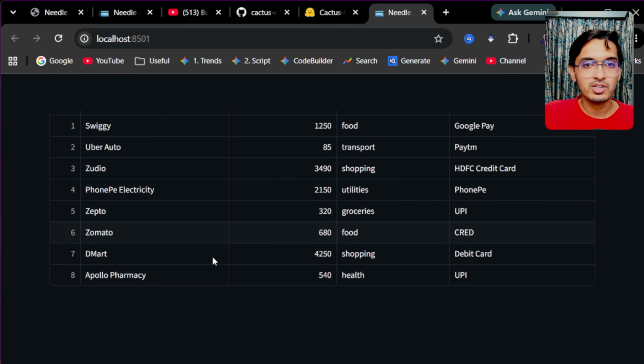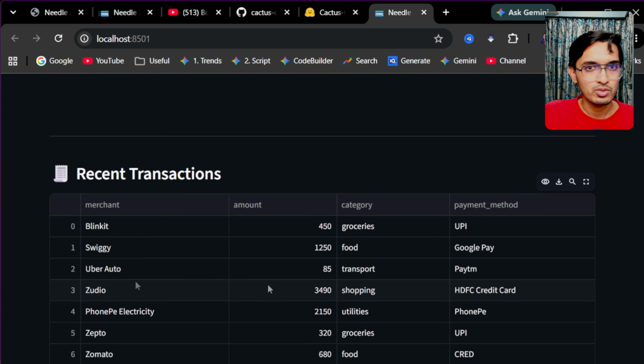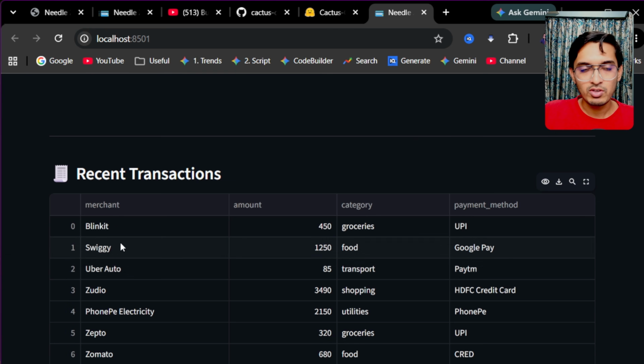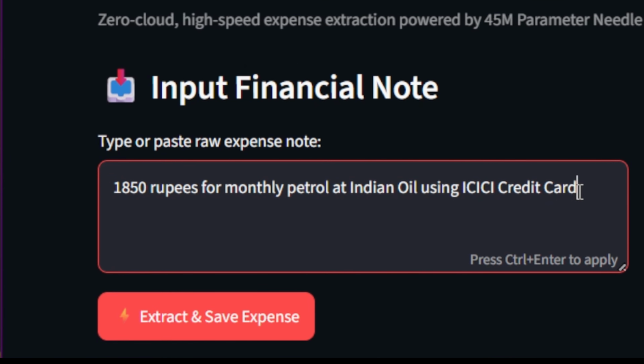And we can see the raw transactions as well, like there are some merchants of Blinkit, Swiggy, Uber Auto, and what was the amount that was spent, what was the category, and what was the payment method. Now let's say I give some raw note again, that I'm spending 1850 rupees for monthly petrol at Indian Oil using the ICICI credit card.